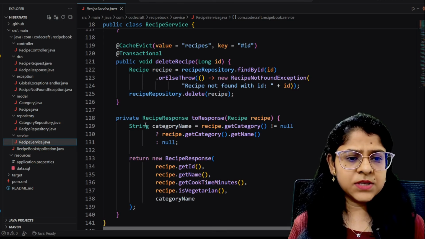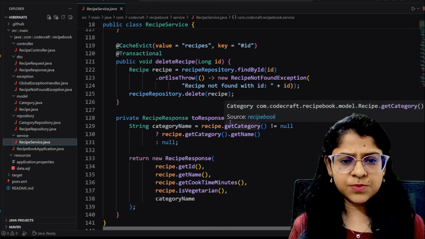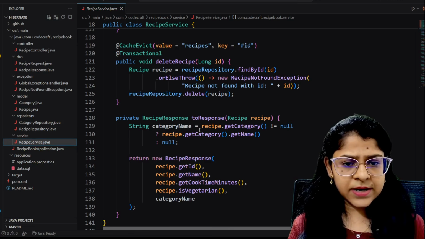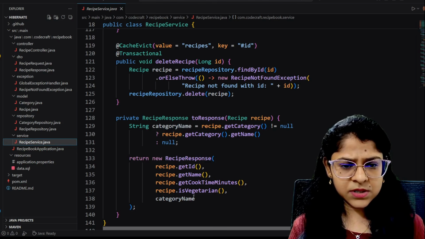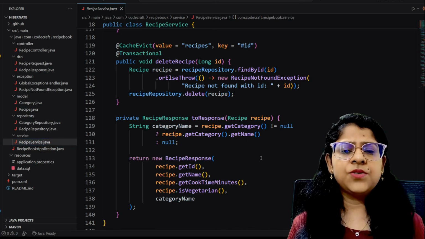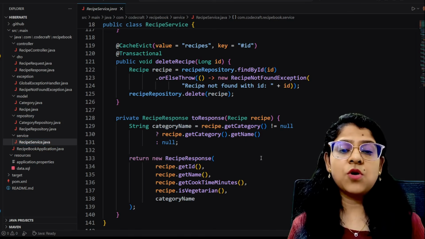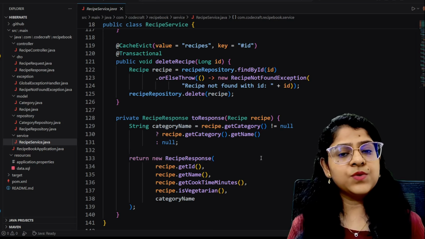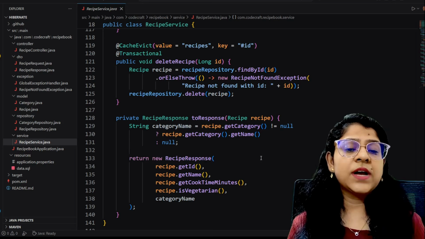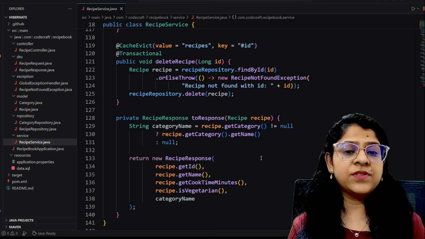And then here you see this is our private recipe response mapper method. This is our helper method: String categoryName, getCategory, getName, and returning all this: name, ID, name, cook time, is vegetarian. So this is our DTO mapping helper. Here in this category, the proxy is not loaded. And we have used this @Transactional in our session 5, which is where we have the lazy initialization exception scenario.